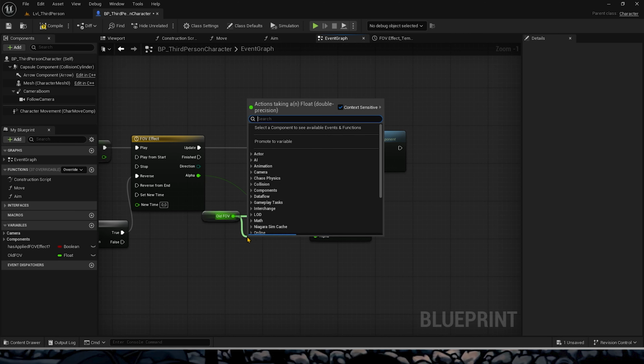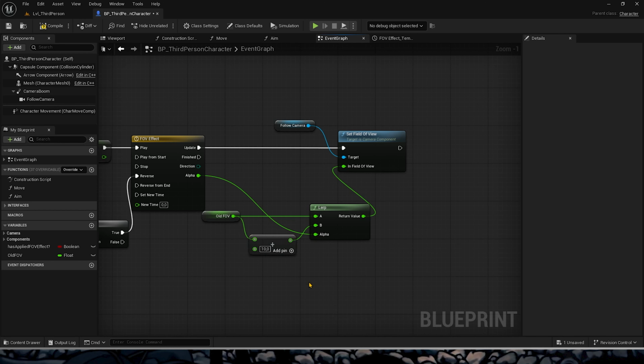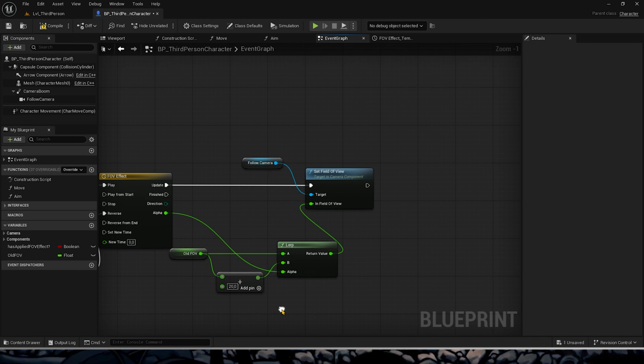From the output of the variable, I call the add node and connect it to the B value. Enter a value. Yeah, I think you understood the logic. The first pin we created inside the timeline is the A value. That is the initial state of our camera. The second pin is the B value. That is the second state of the camera, the state with the effect applied.